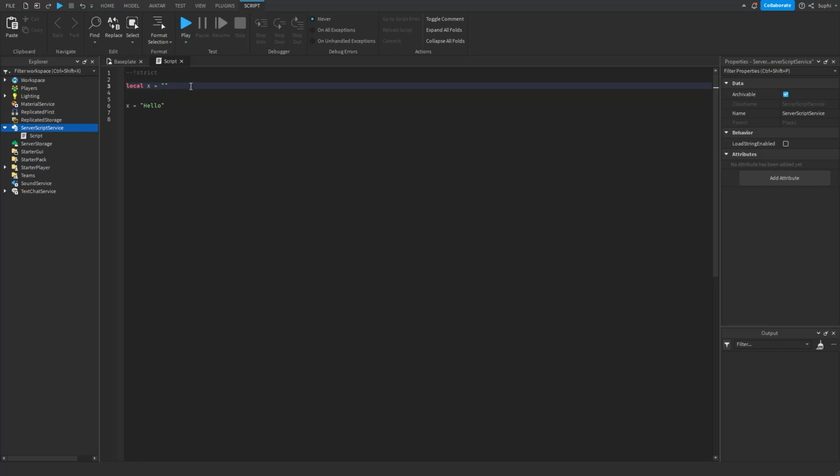But if we go back to non-strict mode and we place our mouse on top of x again, now we can see instead of being a string, it's now a type of any. And when it's a type of any, it will no longer produce an error because x can be any type. For instance, if I set x to 5 and we mouse over x, we can still see it's a type of any, and that's why it's no longer producing a warning when we try to change the type to a string.